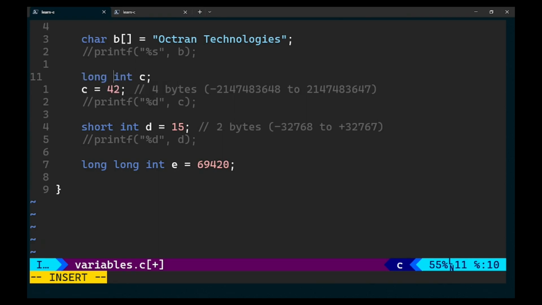The reason why we don't type long long is because if we simply type long int, then the second long is already implied, basically. So that means that this is a long integer, this is a short integer, and this is a long long integer. If we only typed long int, then this would mean that this is simply an integer which will take 4 bytes of memory instead of 8.